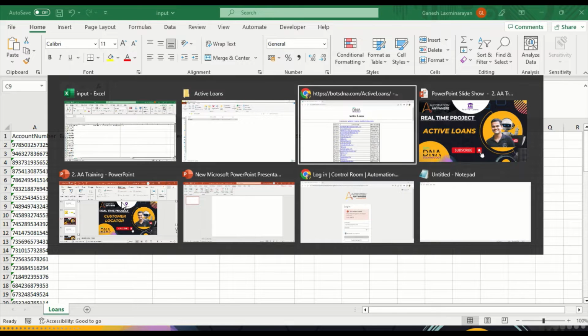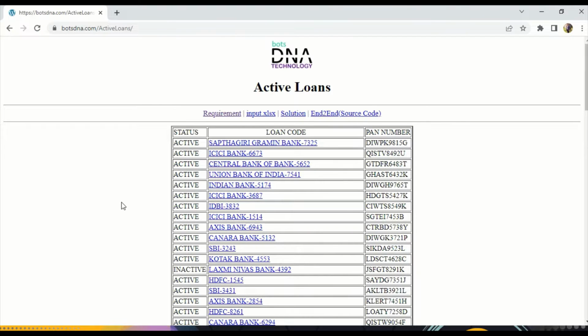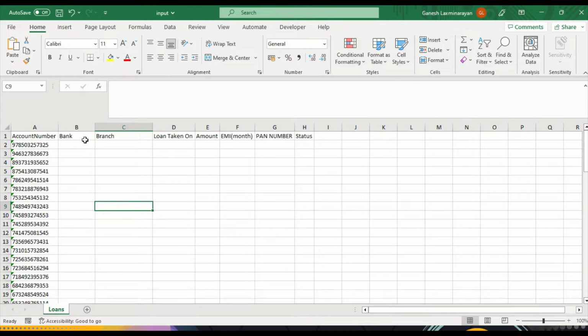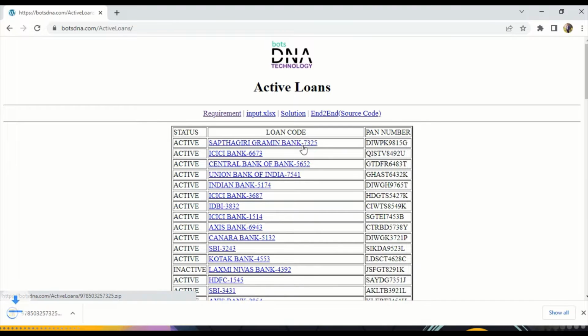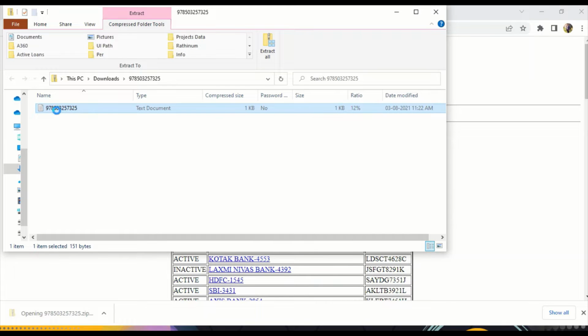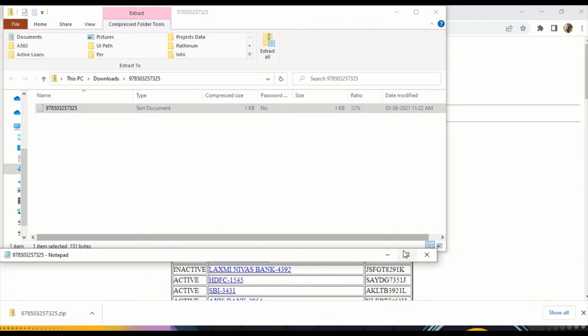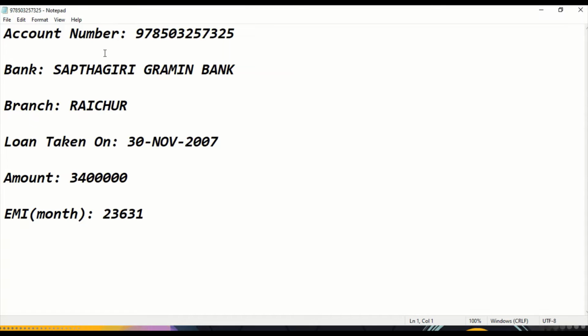Now if you go to the bot DNA Active Loan website, here we have a data table structure. This we will call a table structure. You will get a status, loan code, and PAN number. Other details like bank, branch, loan, you will get inside this particular link. For example, this is Saptagiri Gramin Bank. If you click on this, you will get one zip file like this. You have to open that zip file and you will get a text file with the account number. If you open that account number text file, you will get the other details, branch, bank, loan, everything.